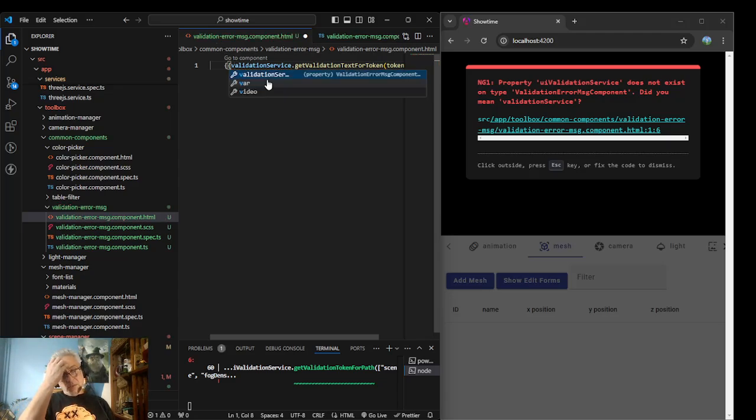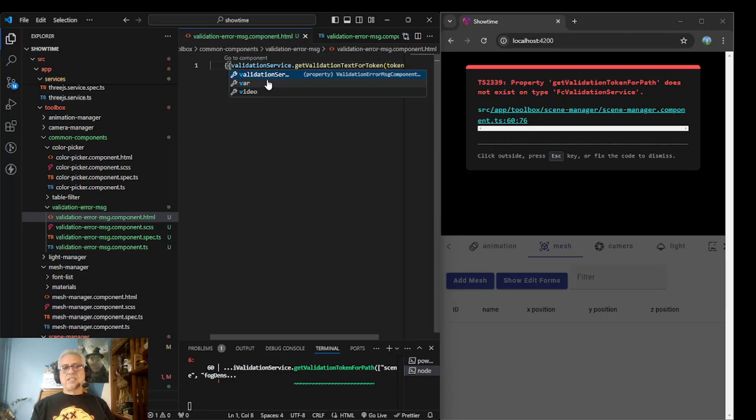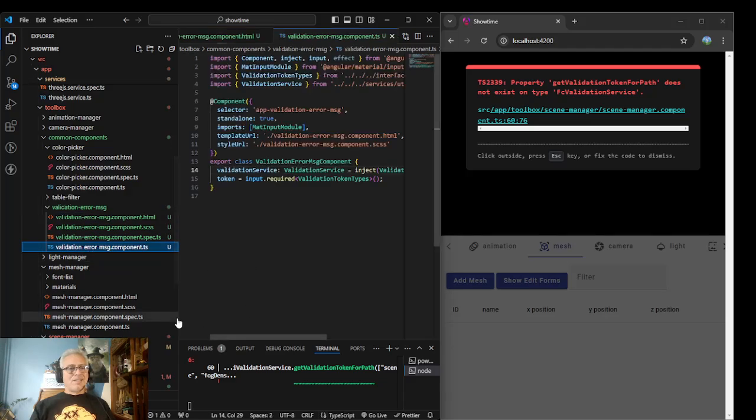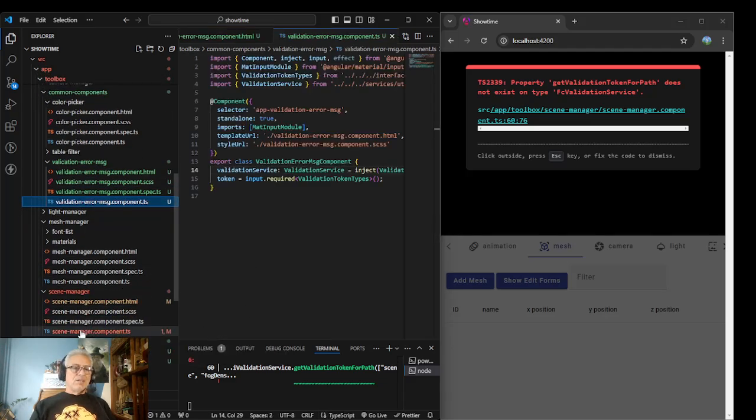So basically, this message system, this validation service component was going to the UI validation service. It was handing it the token, then the UI validation service was going up to the validation service and handed it the same token, and then the validation service was returning the message or the text back to the UI validation service, and the UI validation service returned it back to the component, to the validation error component. And basically I just cut out the middleman on that. And if that hurts your head, I don't know what to say.